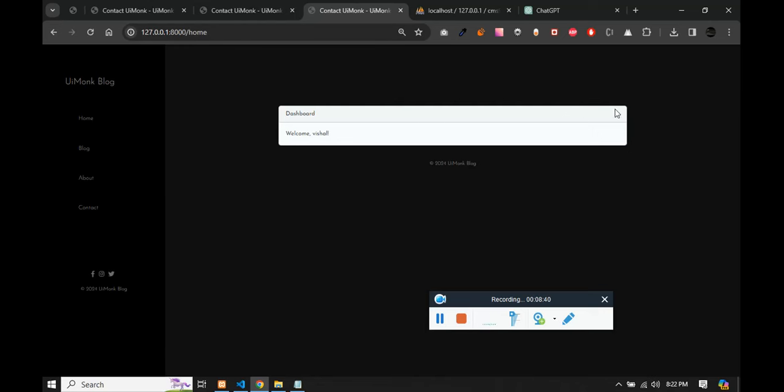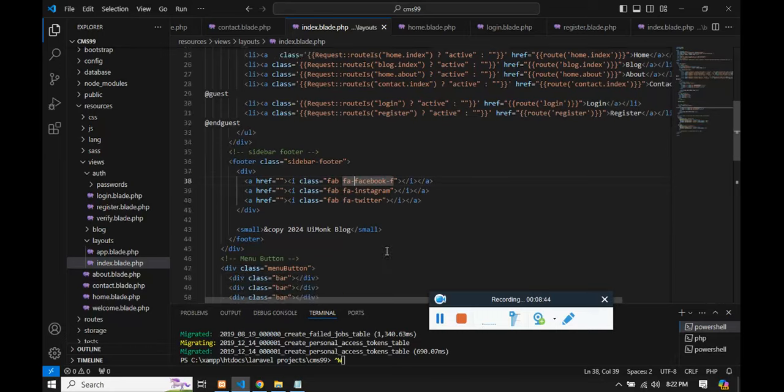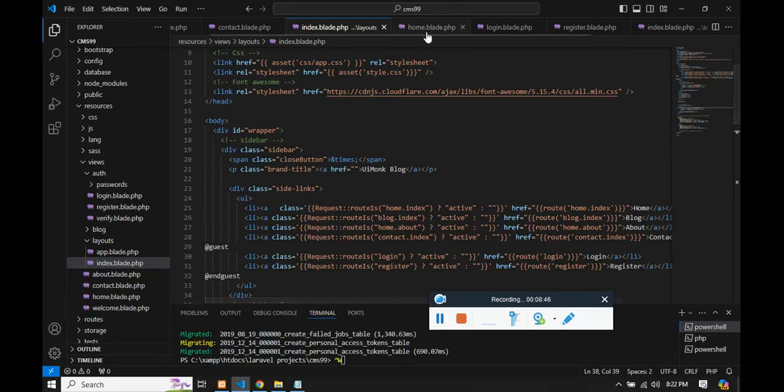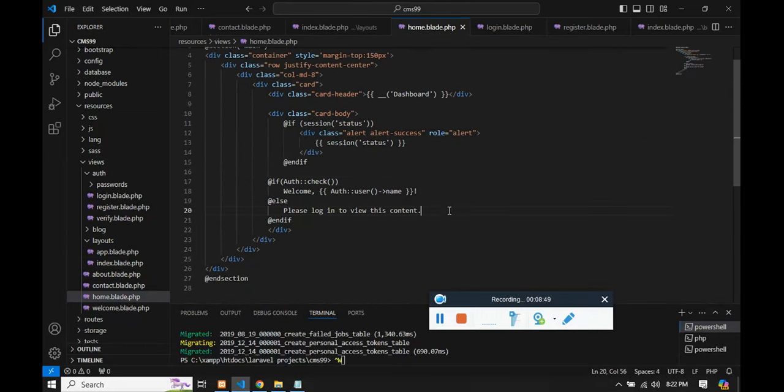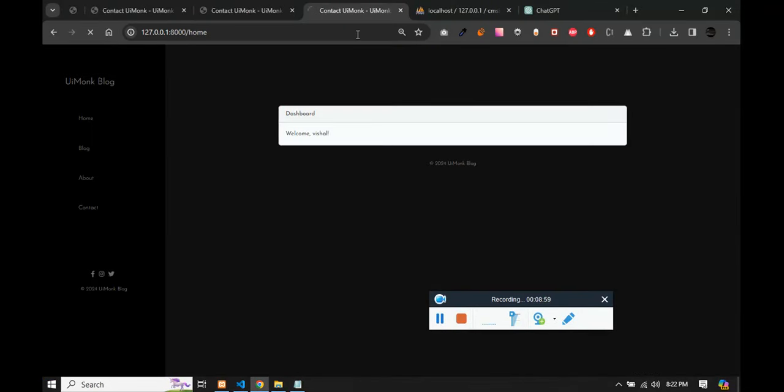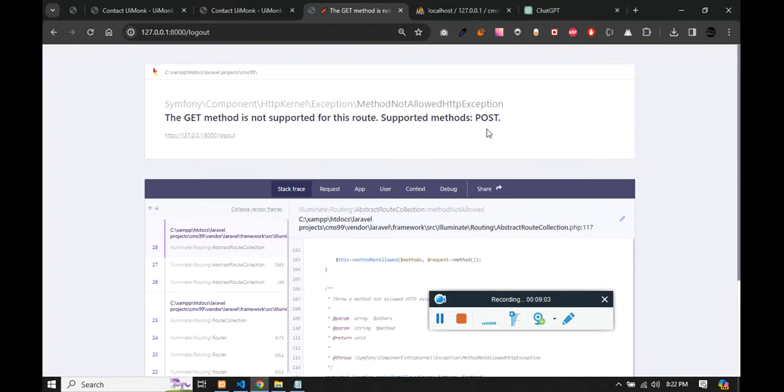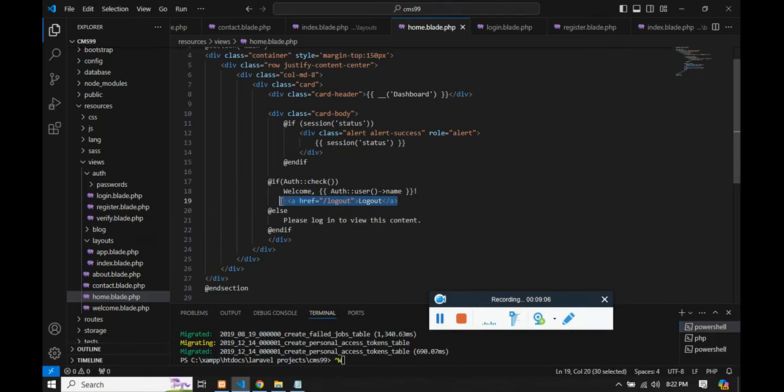Now to log out, what we can do is give a link here in the home, an anchor tag /logout. Let's try. Click on logout. The get method is not supported. Actually we have to send this with a form of post method.